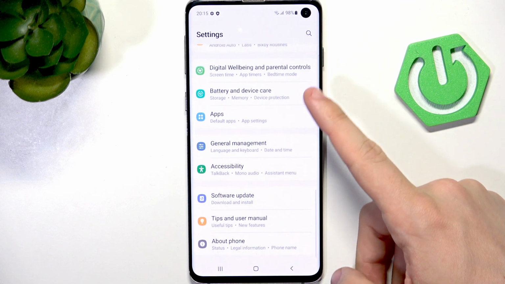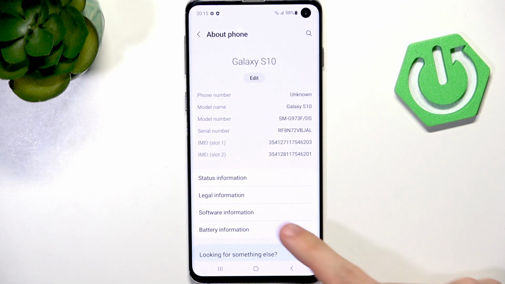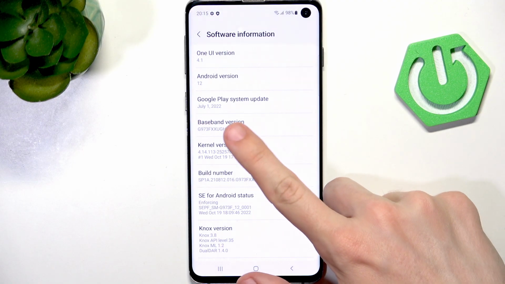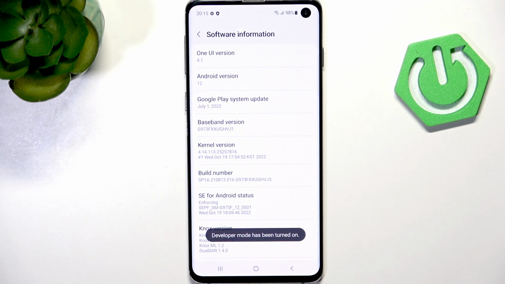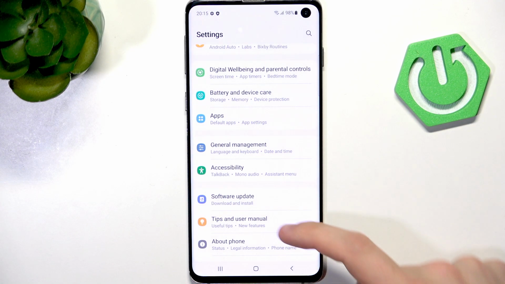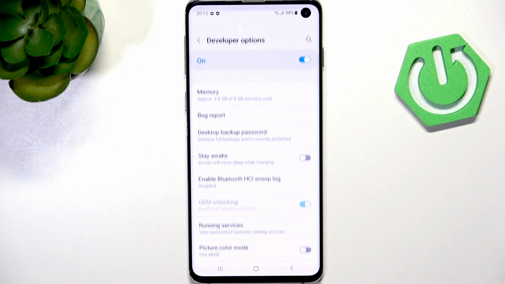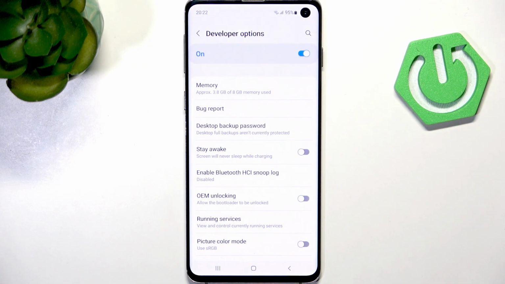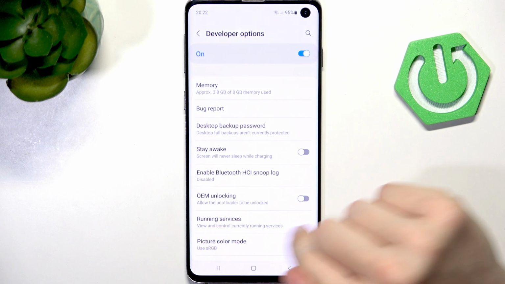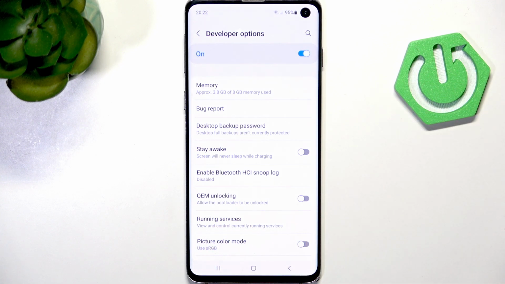Now we can go all the way down and go to About Phone. Then click on Software Information and click on the build number 7 times. It may ask you for the lock screen password during that. Now go back and go to Developer Options. Now I'll get back to you in a moment because you should be in the state where OEM Unlocking is disabled. Okay, now I am in that state. You can see it says OEM Unlocking and it's disabled, and very likely you will be in that state.